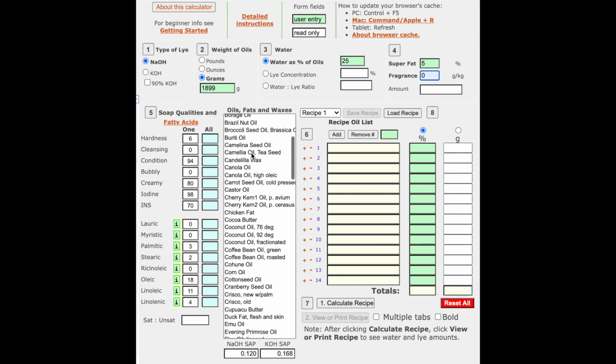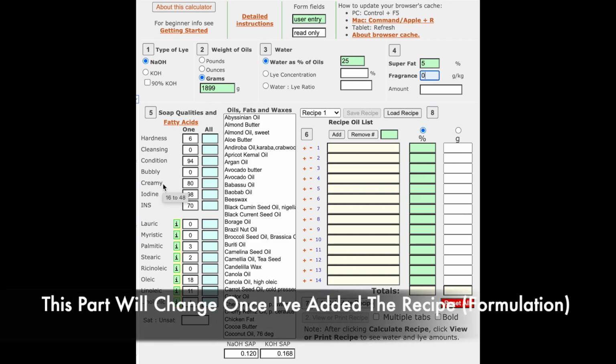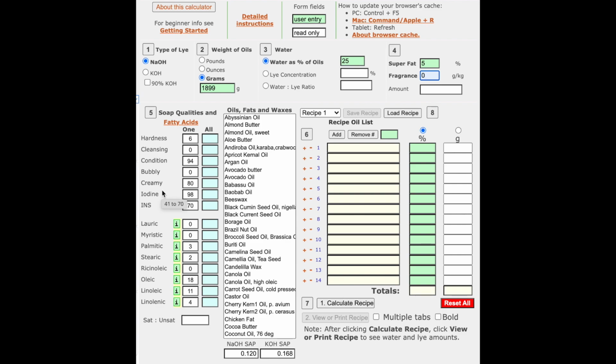In this section here, it shows our hardness, cleansing, conditioning, how bubbly the soap is, how creamy it is, and then there's your iodine and your INS as well, and that all depends on which oils and butters you actually put into your soap.